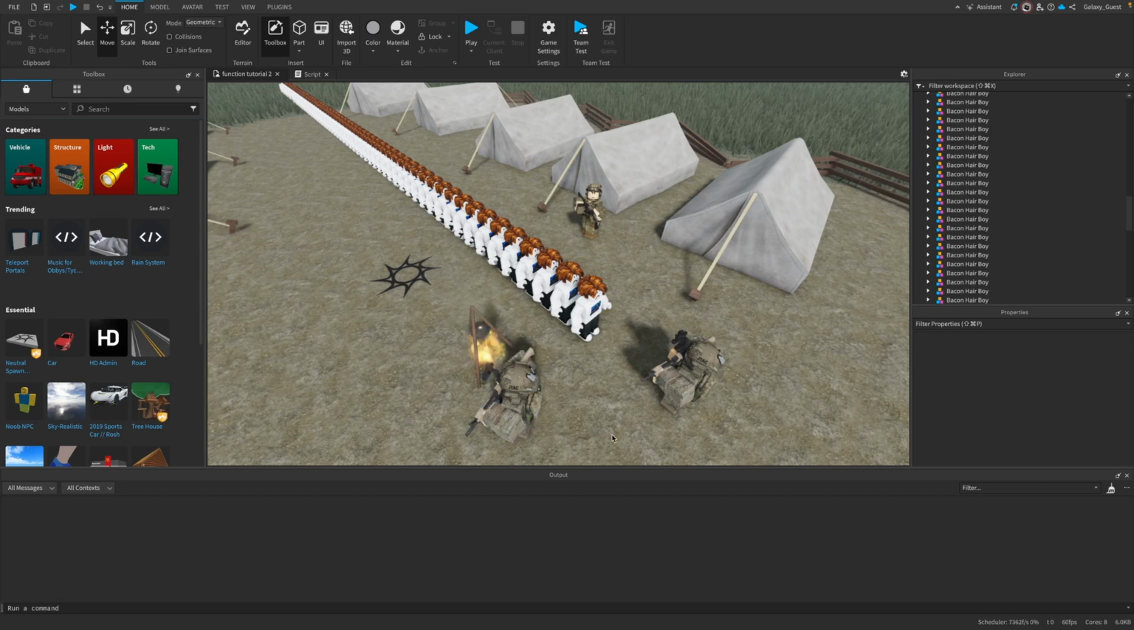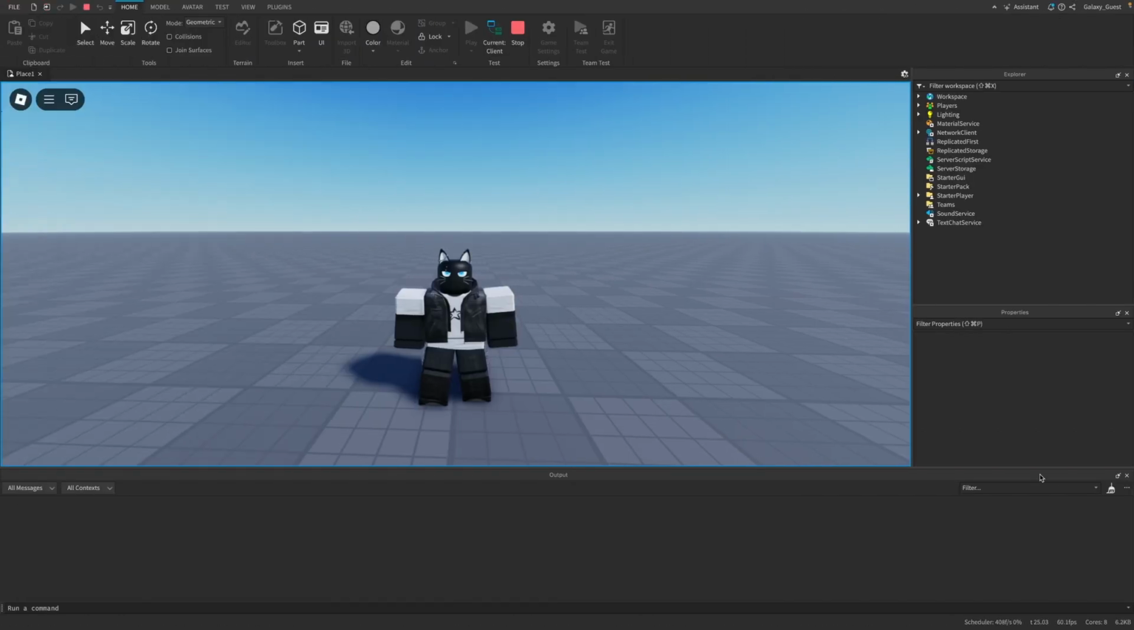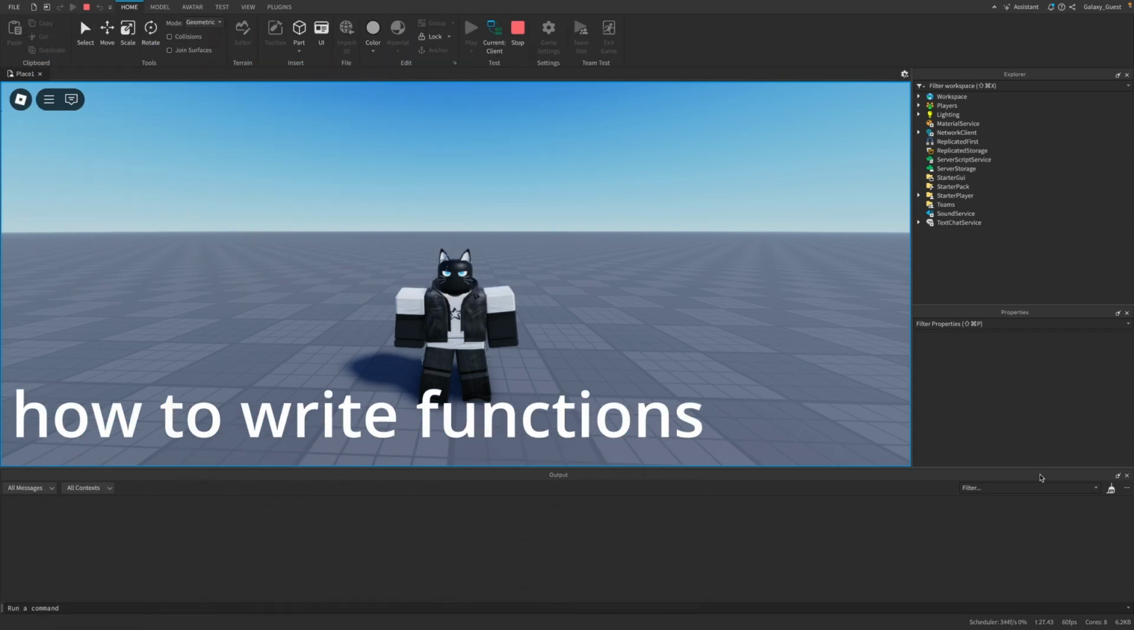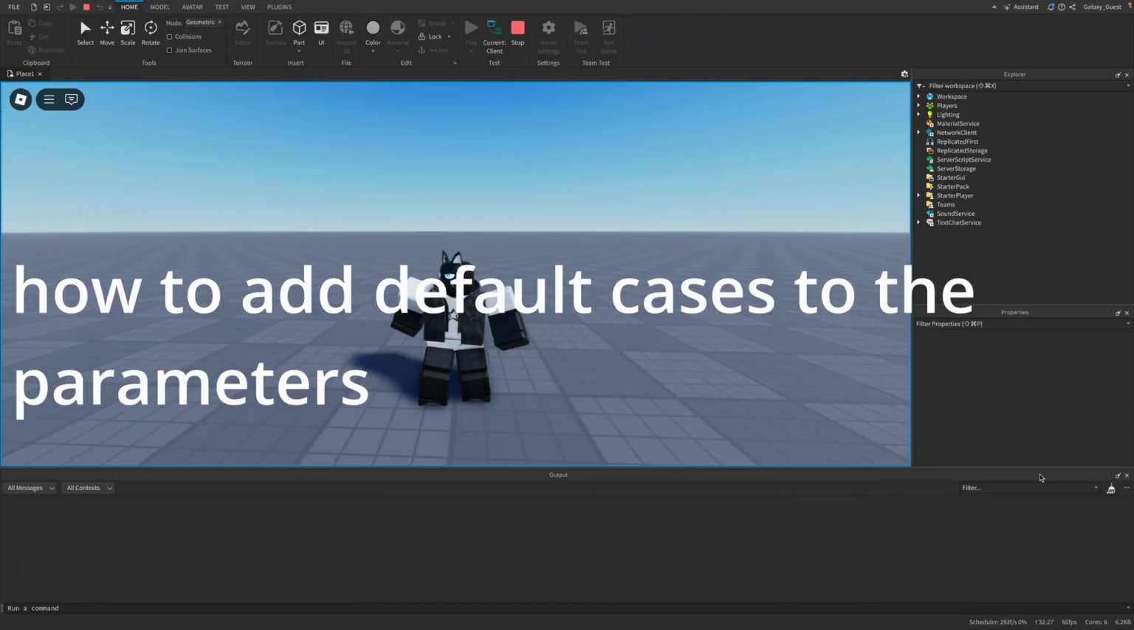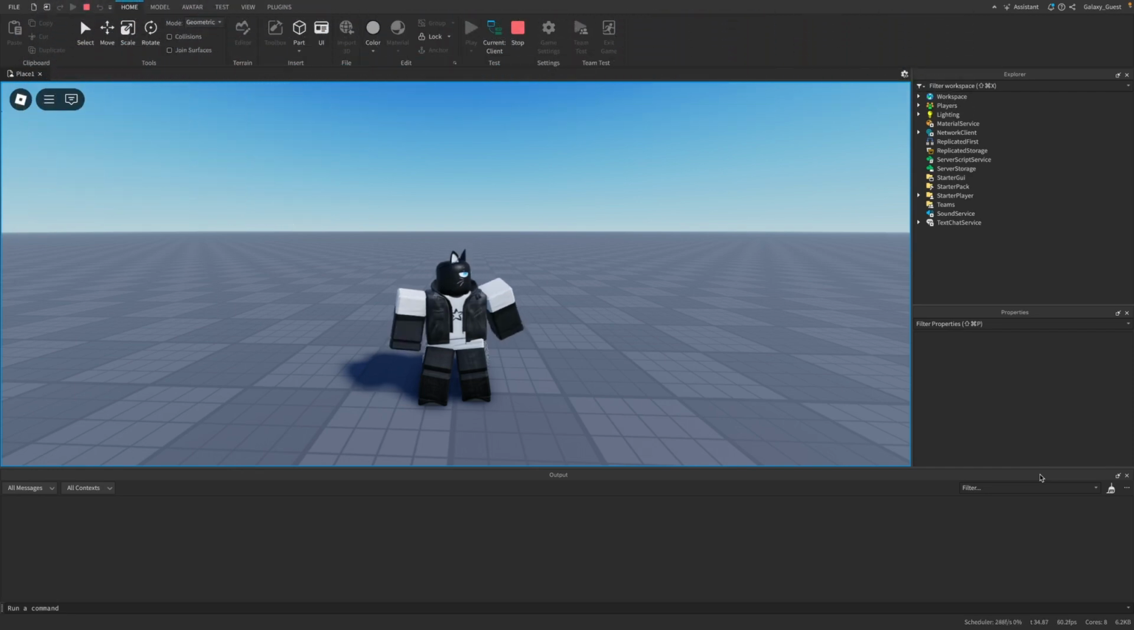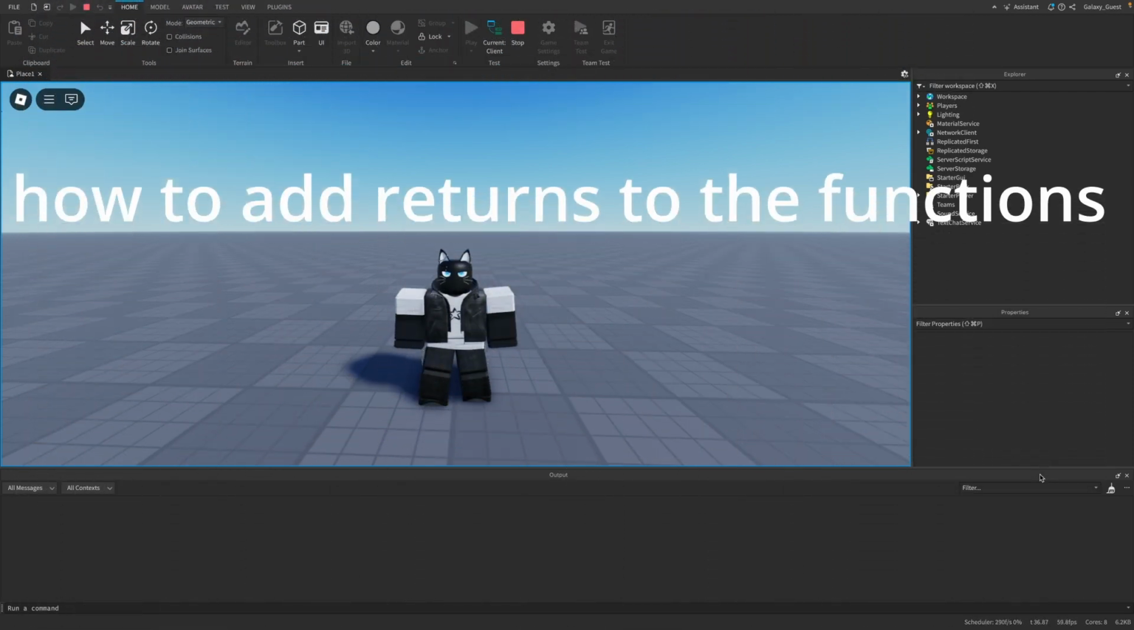Yeah, I think I'm done here. Let's move on to the next part of the tutorial. So far, we've learned about what functions are, how to write functions, how to add parameters, how to add default cases to the parameters, and also how to add returns to the functions.